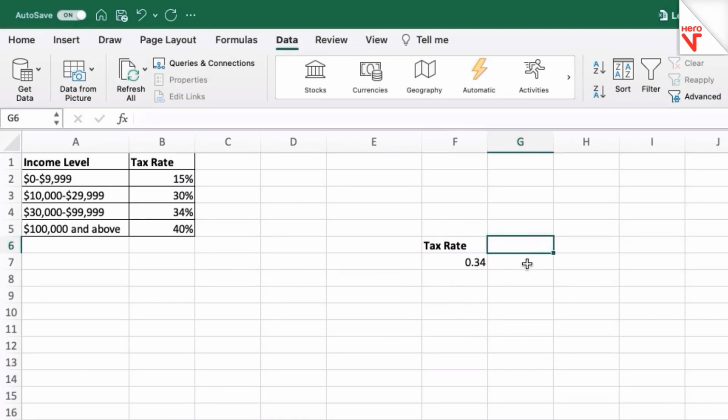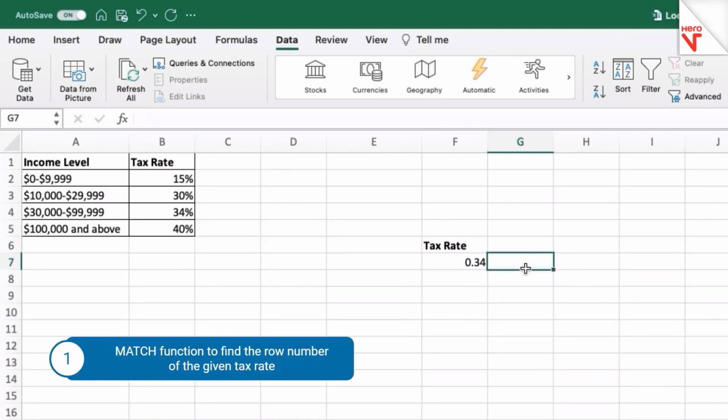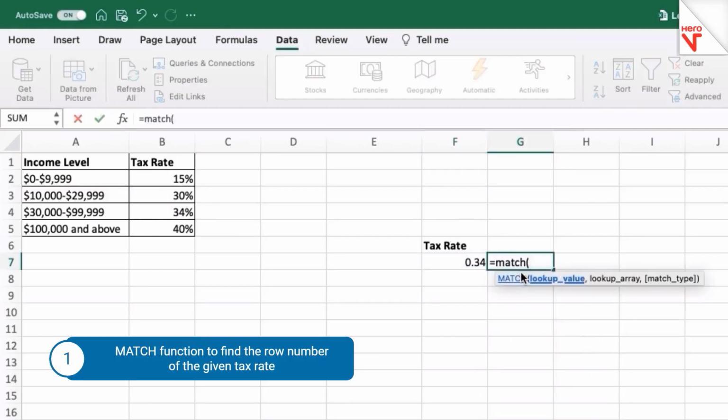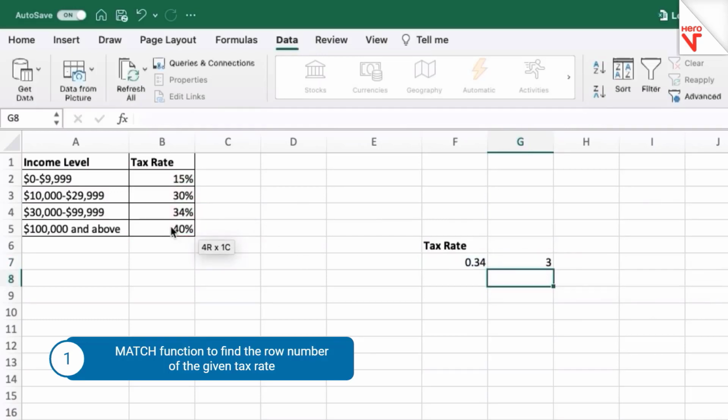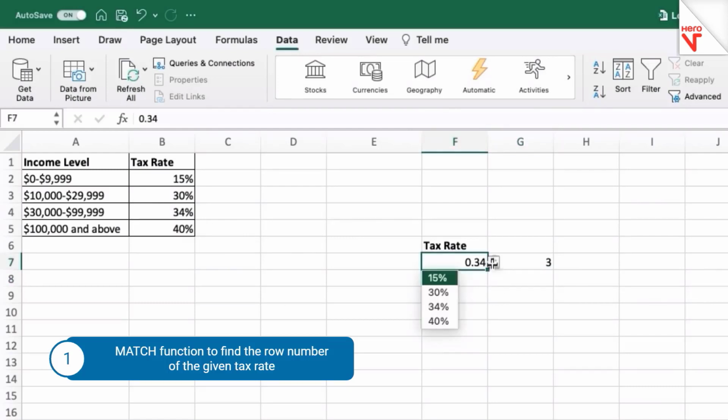Now, first I will use the match function to find the row number which corresponds to the row number where a value is found in the tax rate column. So the first argument is a lookup value, which is going to be the cell reference of this. And then I will need to select a lookup array, which is going to be this range. So the match function is clearly able to find the row number. So if I change this to 15% now, it is in the first row in my selection, which is what I'm getting over here.